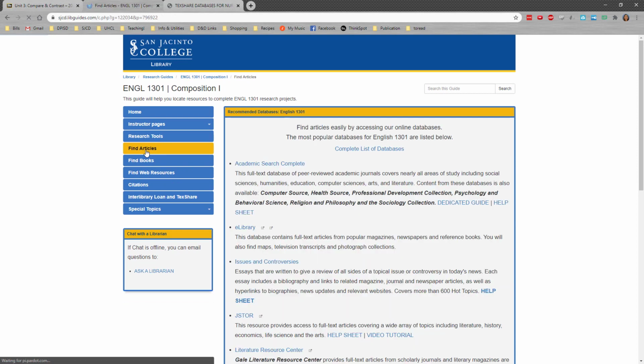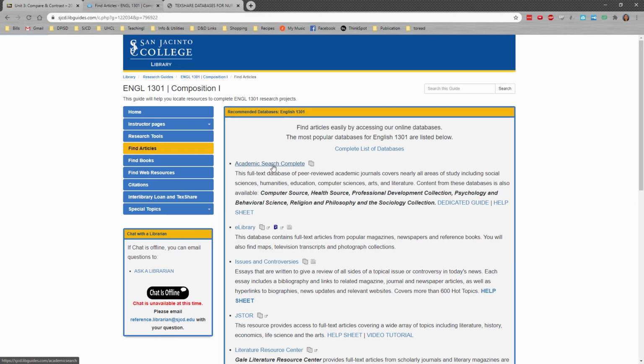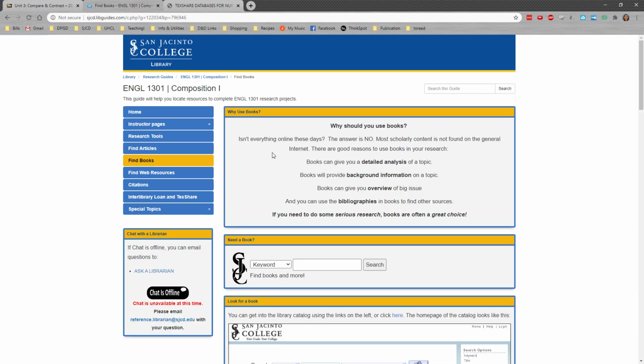There's also the link to find articles, and this is where you will find Academic Search Complete, where you can actually search for articles, find books if you'd like to pick up a book at the library and read it for my class or any other purpose, find web resources, citations, interlibrary loan. The thing about this is that you can get books from other libraries in the Sanjak system. And then finally, some special topics. So these are things that you need to think about and you need to learn about and do.